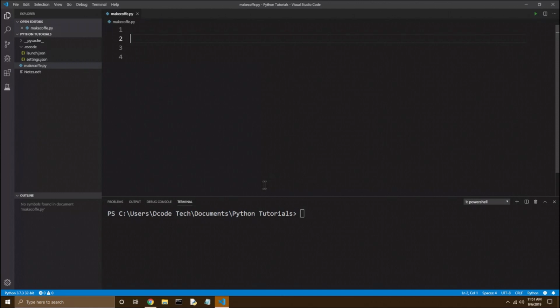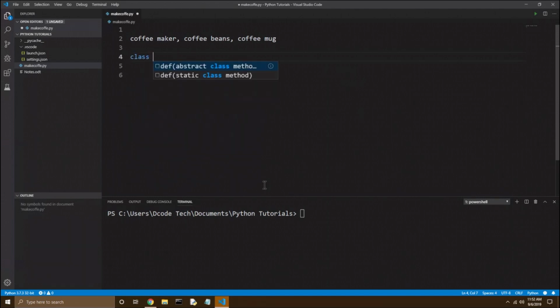So I have a file makecoffee.py, and let's say I wanted to make some coffee. First of all, a coffee maker would probably be a good idea, as well as some coffee beans and a coffee mug. So to begin an object, say we want to make an object for a coffee maker, we use the class keyword instead of the def keyword. Then, just like we have the name of our function, we have the name of our class. And by convention, class names in Python start with a capital letter. So it would be Coffee with a capital C, and then if there's another word, you just start with another capital letter, like a capital M for Maker.